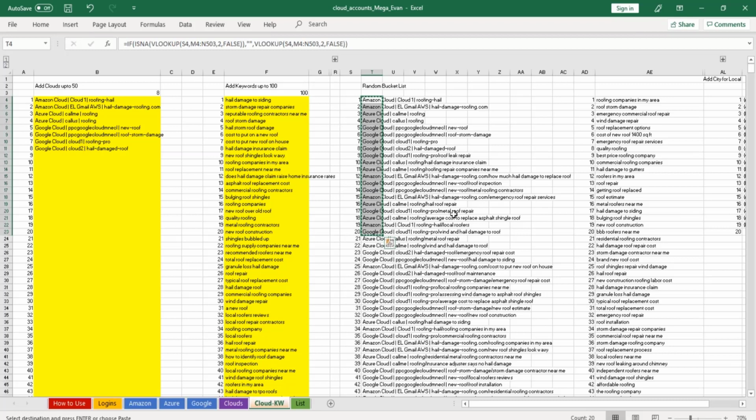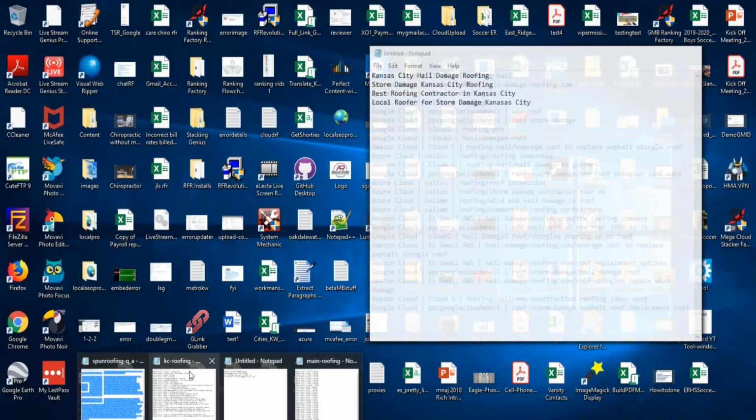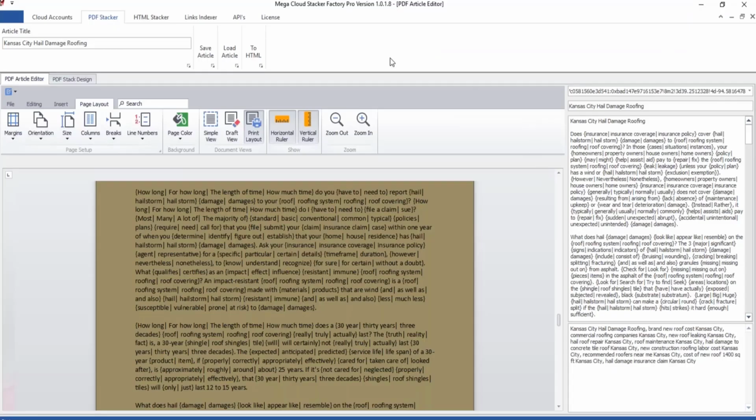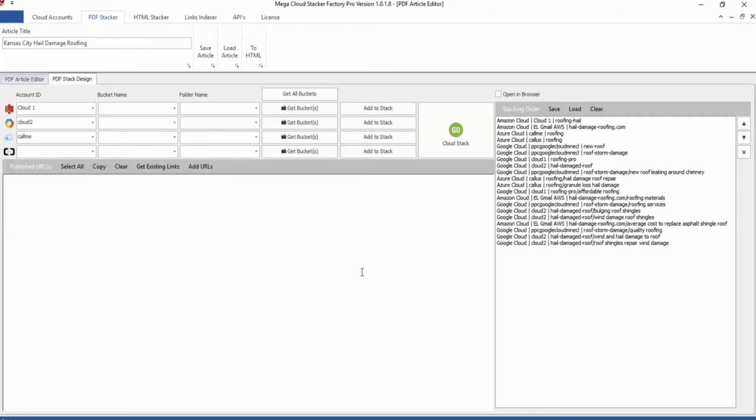If you look at it, it will show you that each one of these is going to be emergency roof repair services, right here. I hit F9. It's now gone to roofing services or bulging roofing shingles or whatever, based on the LSI words that I have. Those are all going to be folders inside of my buckets. I copy that, go to Notepad, and I just go to the Kansas City Roofing, hit save, go back to the program, go to Stack Design, load, Kansas City Roofing. There we go. I have this already set up.